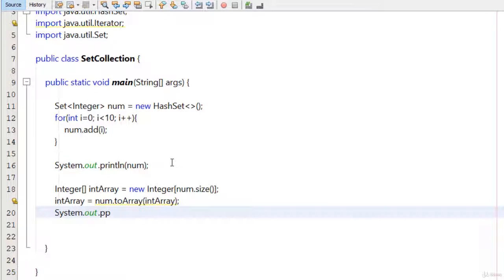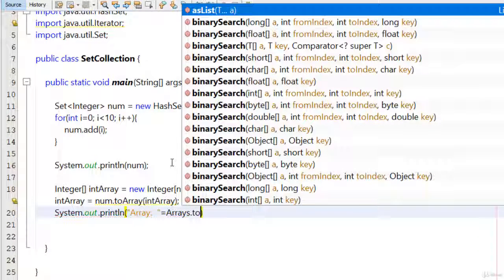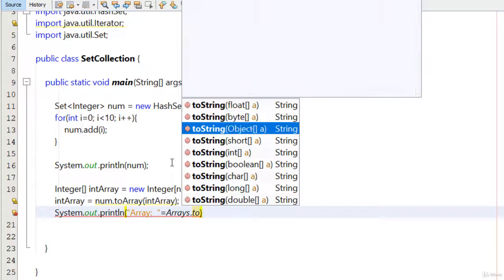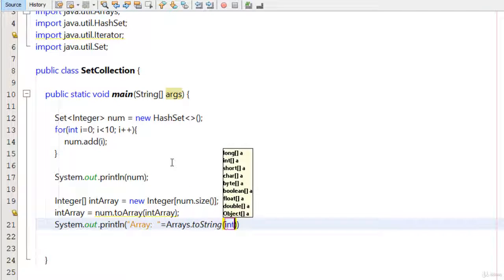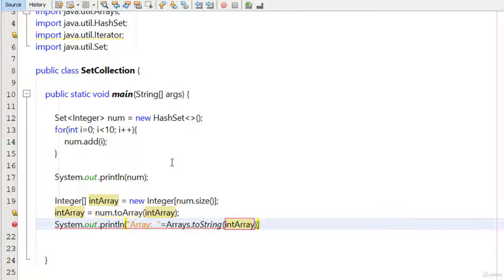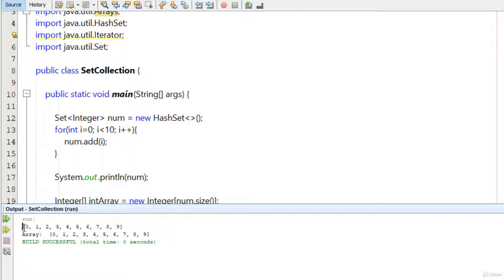After that I simply print this array on the screen. I type System.out.println("array" + Arrays.toString(intArray)). I also remove the other print from here. Now if I run my program, you will see 0, 1, 2, 3, 4, 5, 6, 7, 8, 9, and then we have copied it into the array.